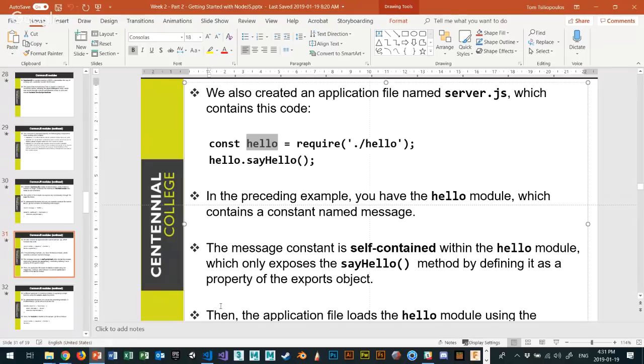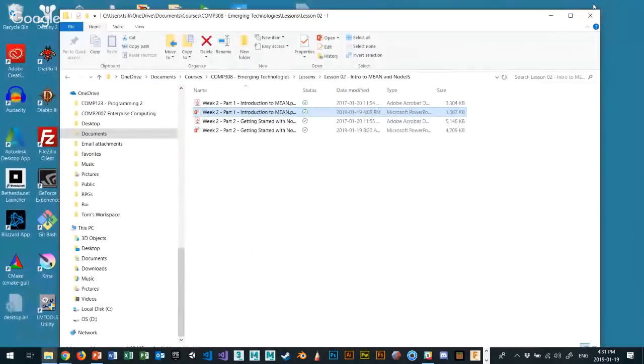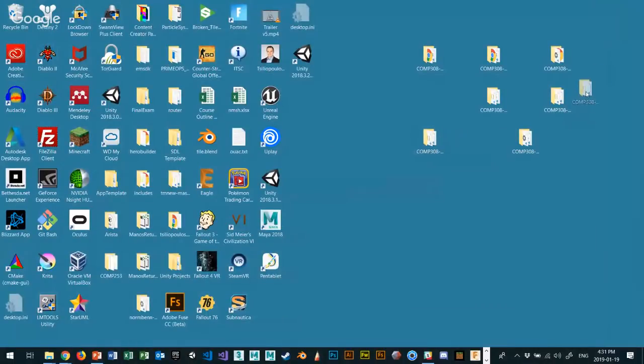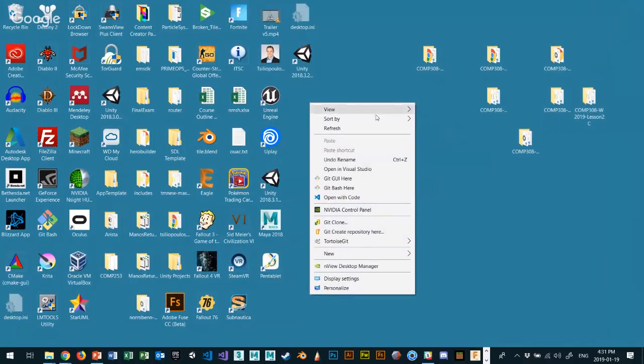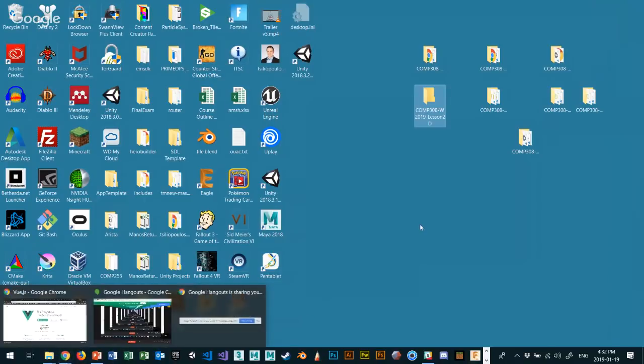So let's get to it. We're going to abandon this lesson for a second, and we're going to make a new one. The way we're going to do that is we're going to go back to the desktop. Let's do this together. This is part of your submission for later on today, right? I'm going to make a brand new folder, and we're going to call it COMP308 winter 2019 as an example, and it's going to be lesson 2D because we have C, that was the first one. Lesson 2D is empty right now, okay? I want to start off with an empty folder. Okay, cool.